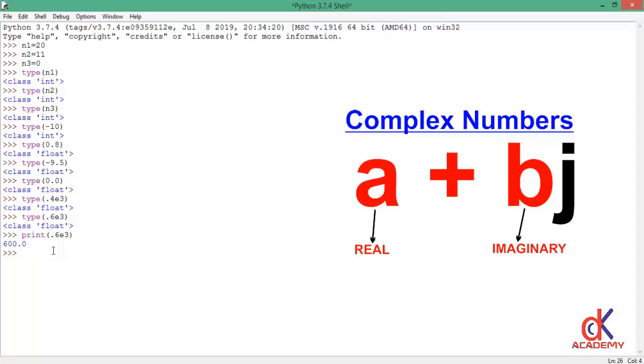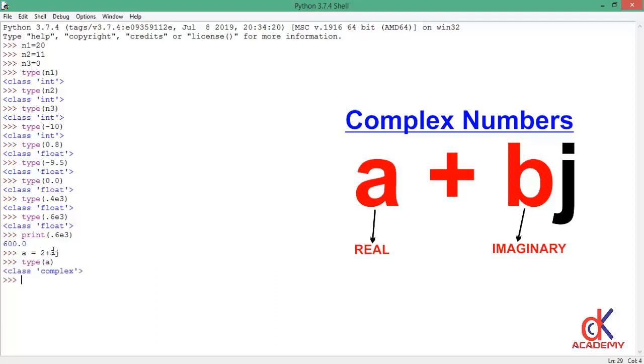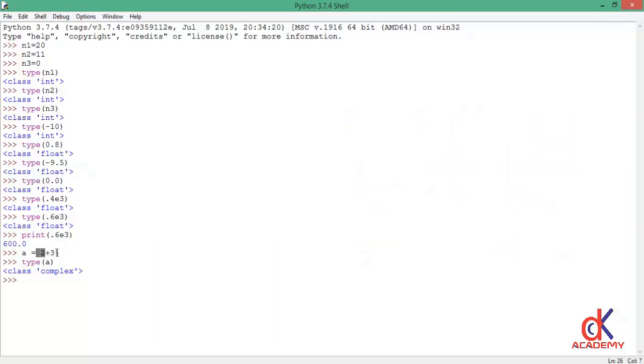I will type, let me say, A. I will assign it onto this value now, 2 plus 3j, and I move down. Nothing happens. And here, if I say I want to see the type of this data I just assigned onto the variable A, now you see that it's giving me complex. That means it's a complex number. Of course, the 2 here is the real part, while the 3 appended to j is the imaginary part.